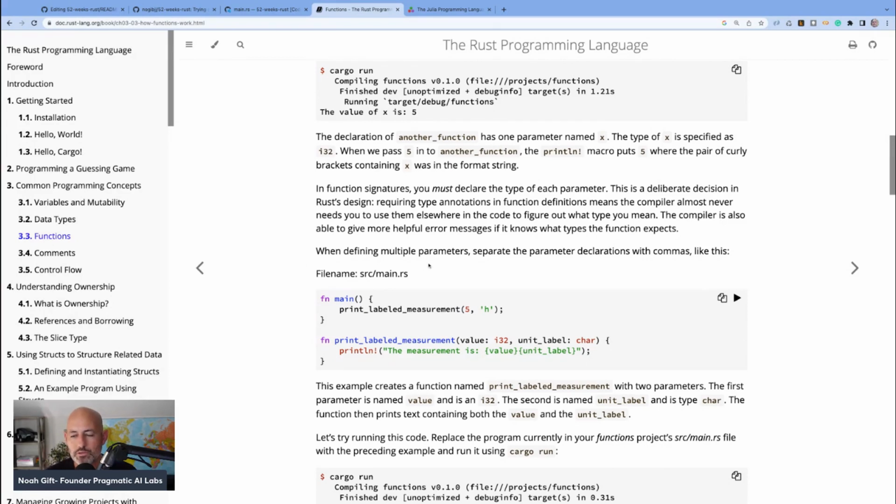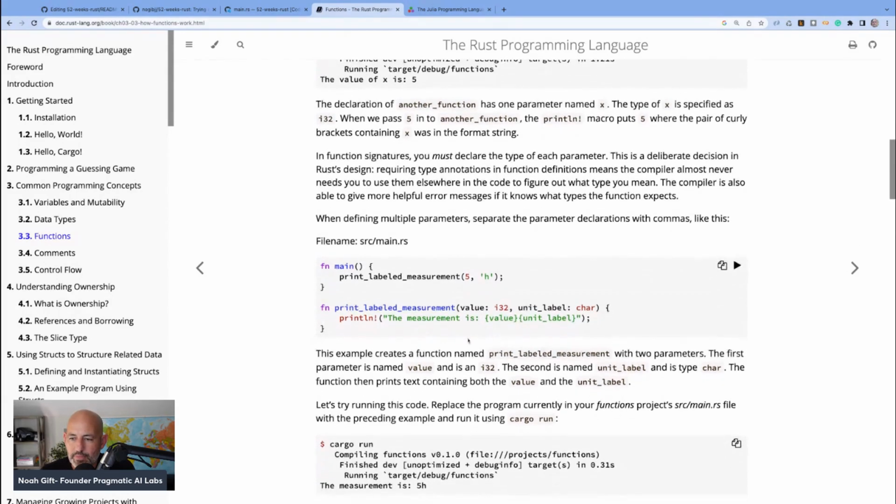So when defining multiple parameters, separate the parameter declarations with commas like this. I see. So what we would do is have a second argument called unit_label, and then we would declare what it is. In this case, it's a char. Okay, I like it. Let's go ahead and do that.